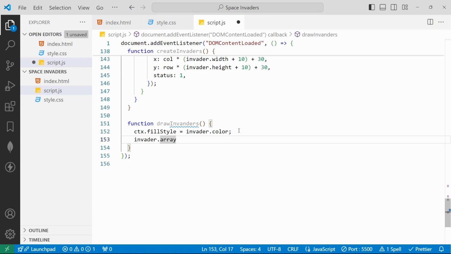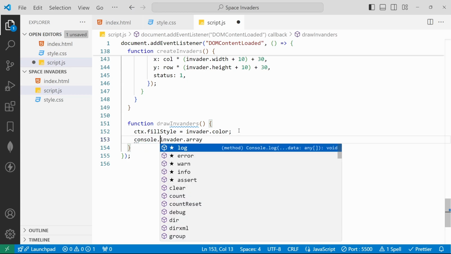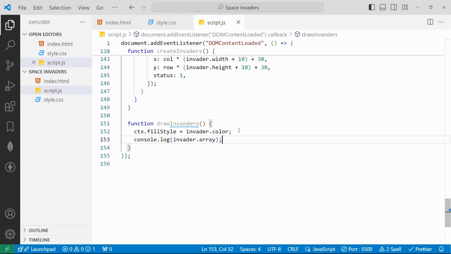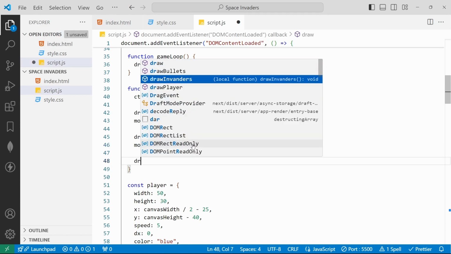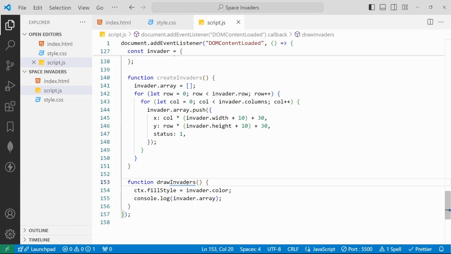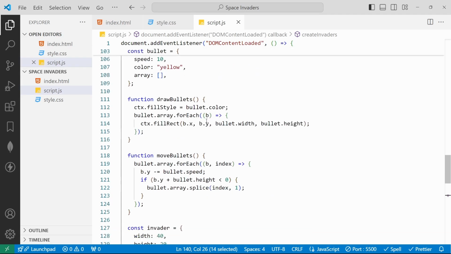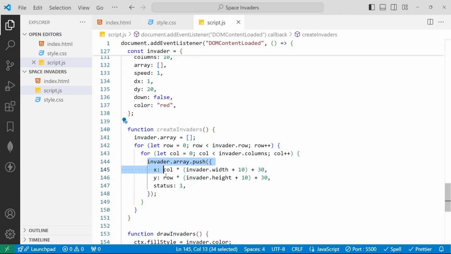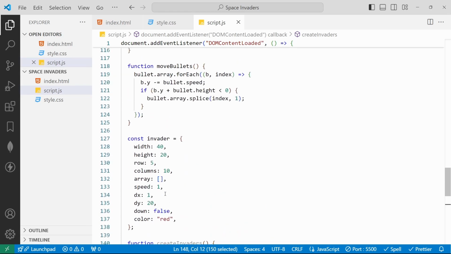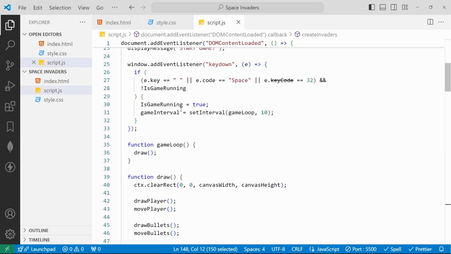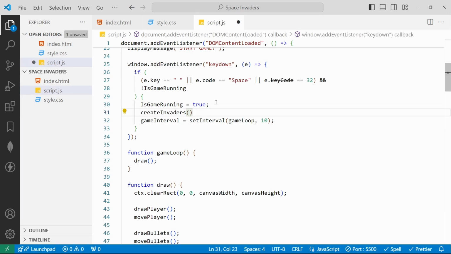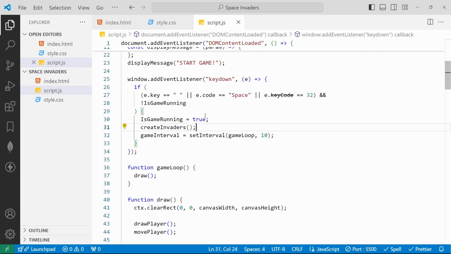Before filling, we'll check what this array contains with the help of console.log(invaders.array), and we need to call these functions inside the draw method. Below this bullet, I can call drawInvaders. I have misspelled it, so I've used the same name. We need not call createInvaders in the game loop. Why? Because if you create it in the game loop, every time we'll set the status to 1, so while firing at the invaders, they will not get deleted. So we need to create it while creating the game grid. I will initialize this on top of the game initialization.